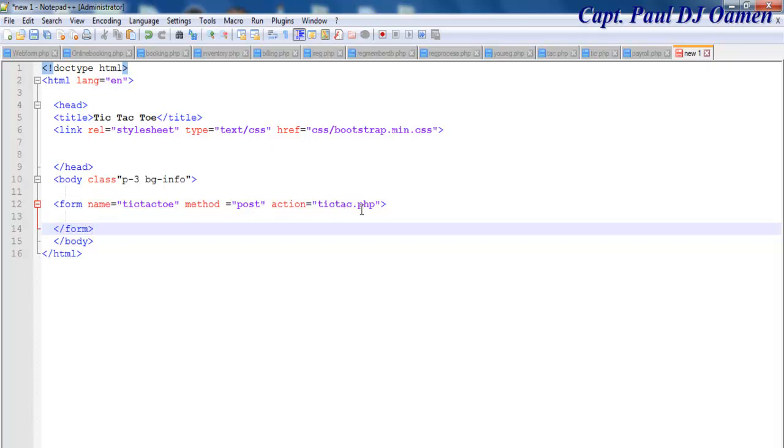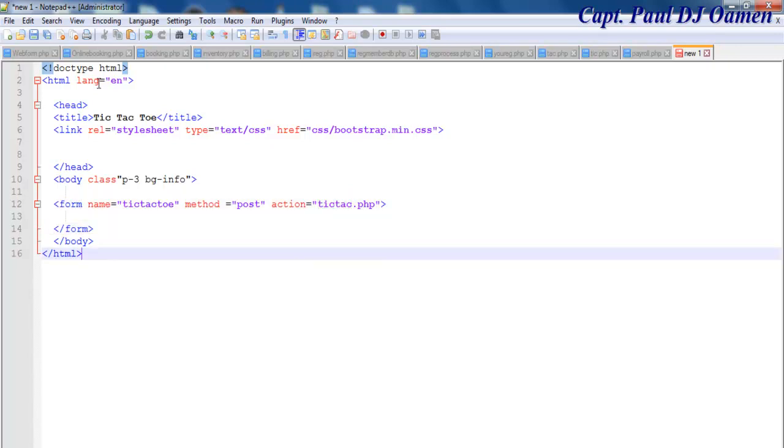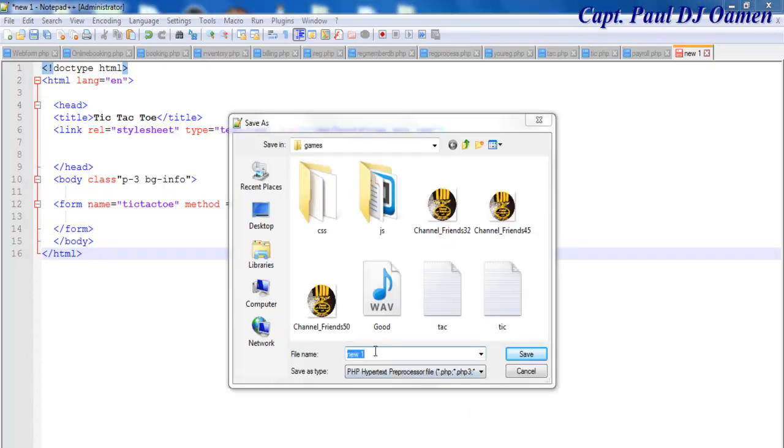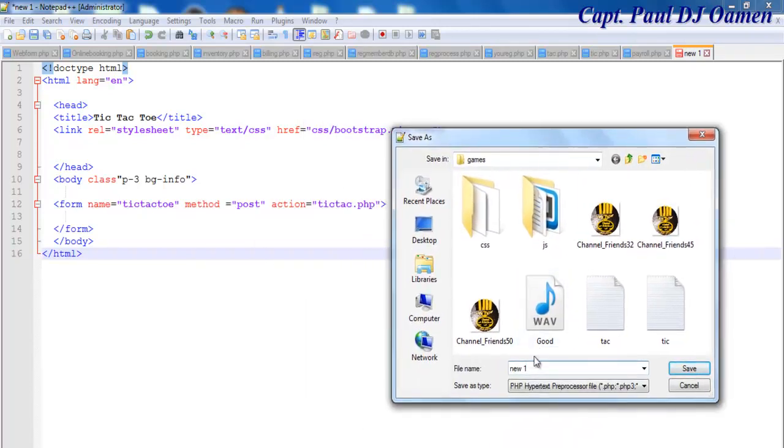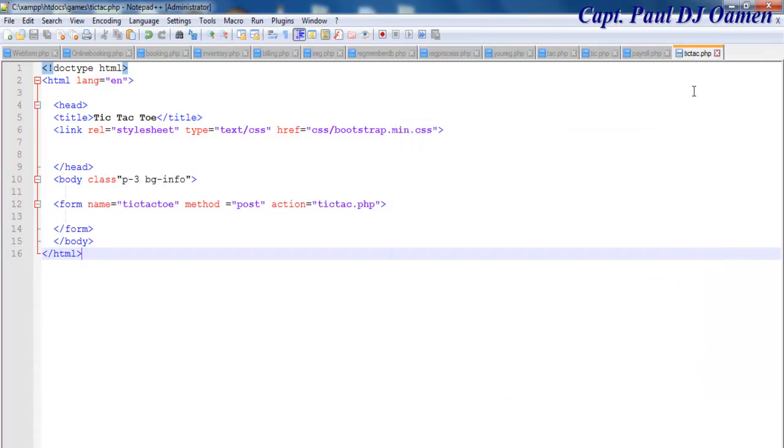Alright, so I'm going to save my project now as tic-tac. Save. And right in here I'm going to save my project as tic-tac. That is the name I gave to it here. There we go. Save. And there. That is it. The file is saved now.